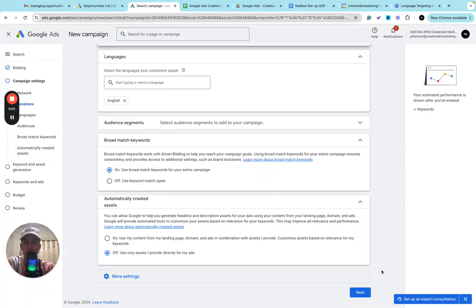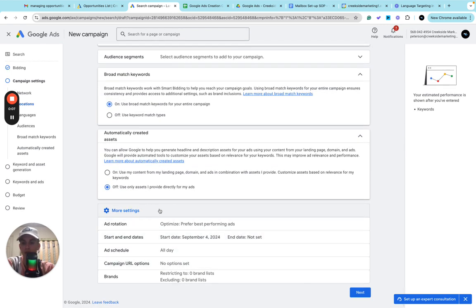In this video, I'll be showing you how to review the More Settings section when setting up a Google Ads campaign. Obviously, you'll just need to click on this More Settings tab, and down here you can see the different options that we are able to implement inside our ads campaign.